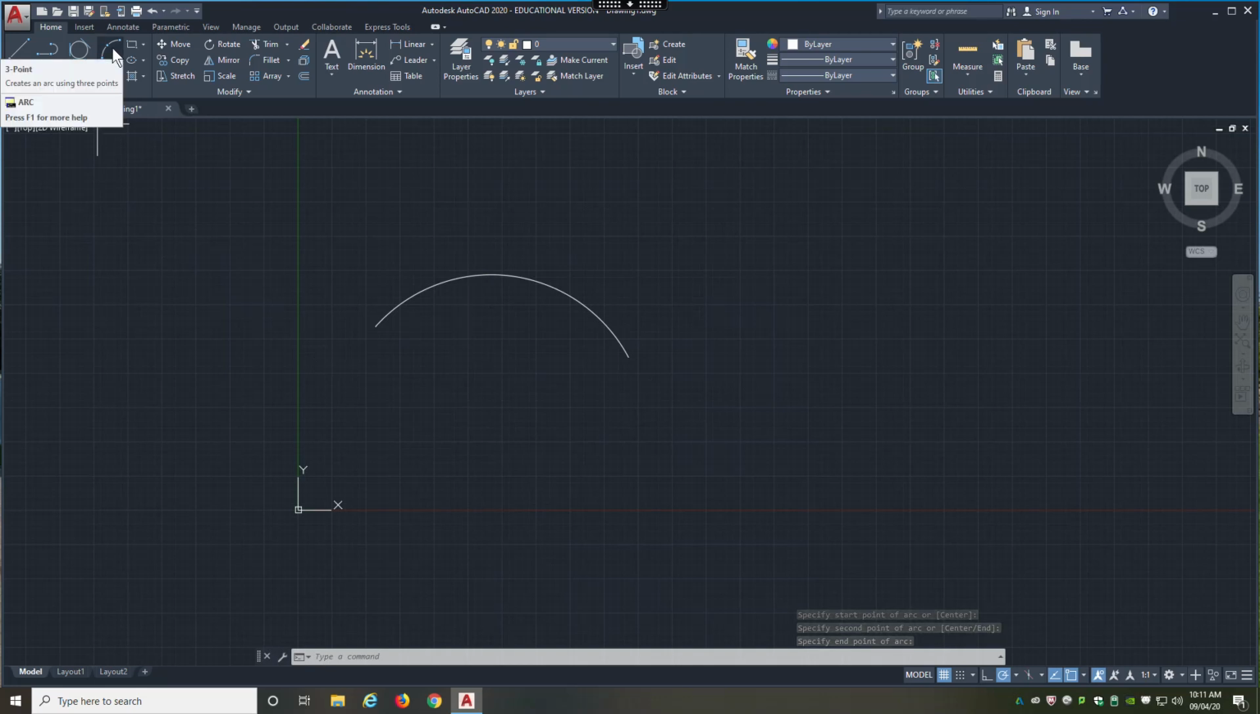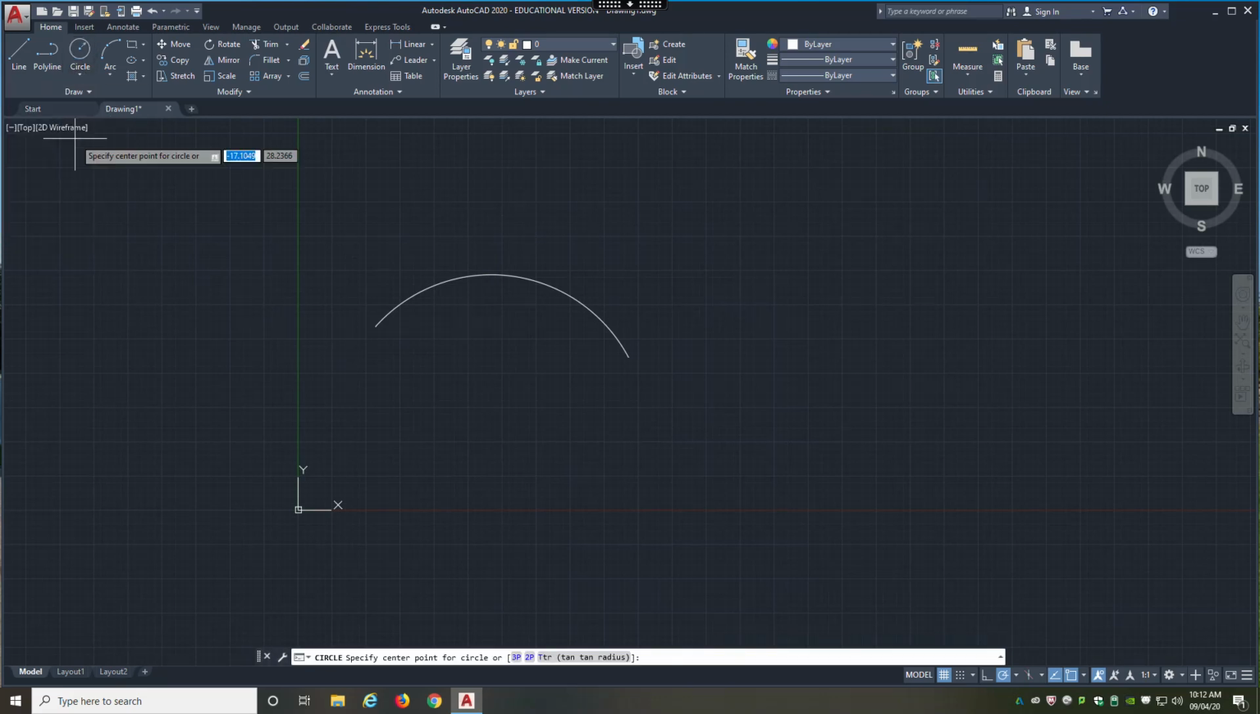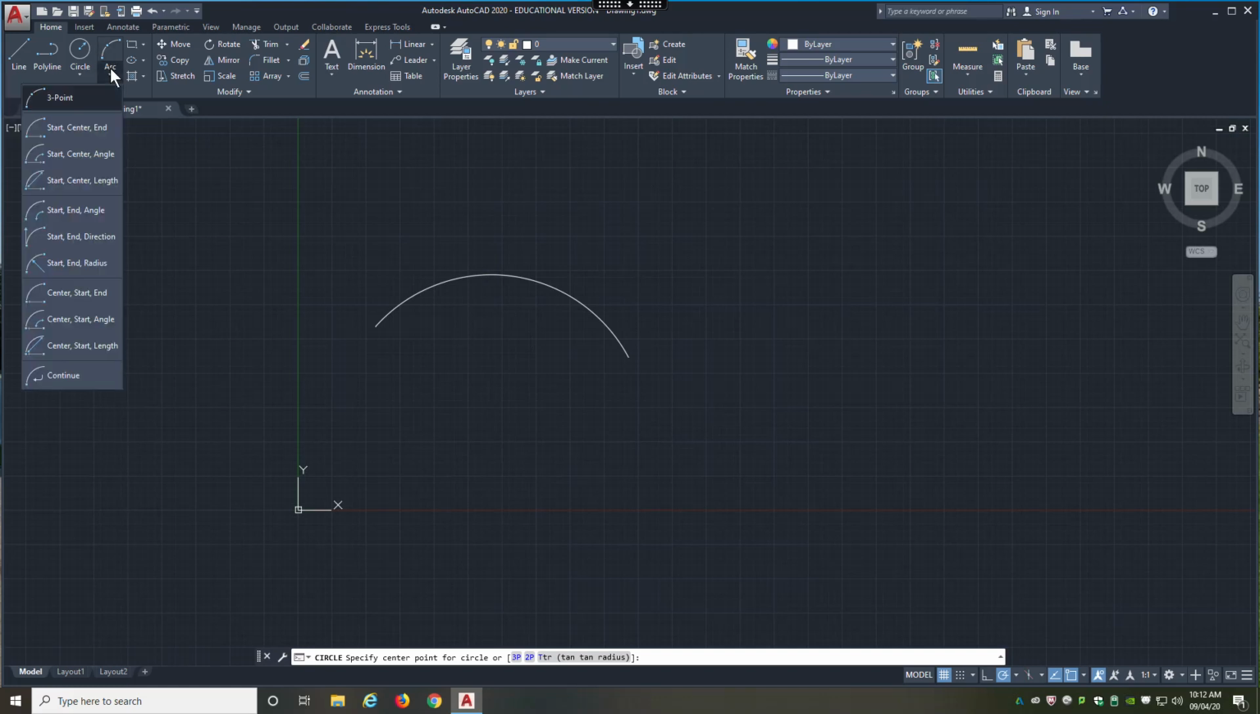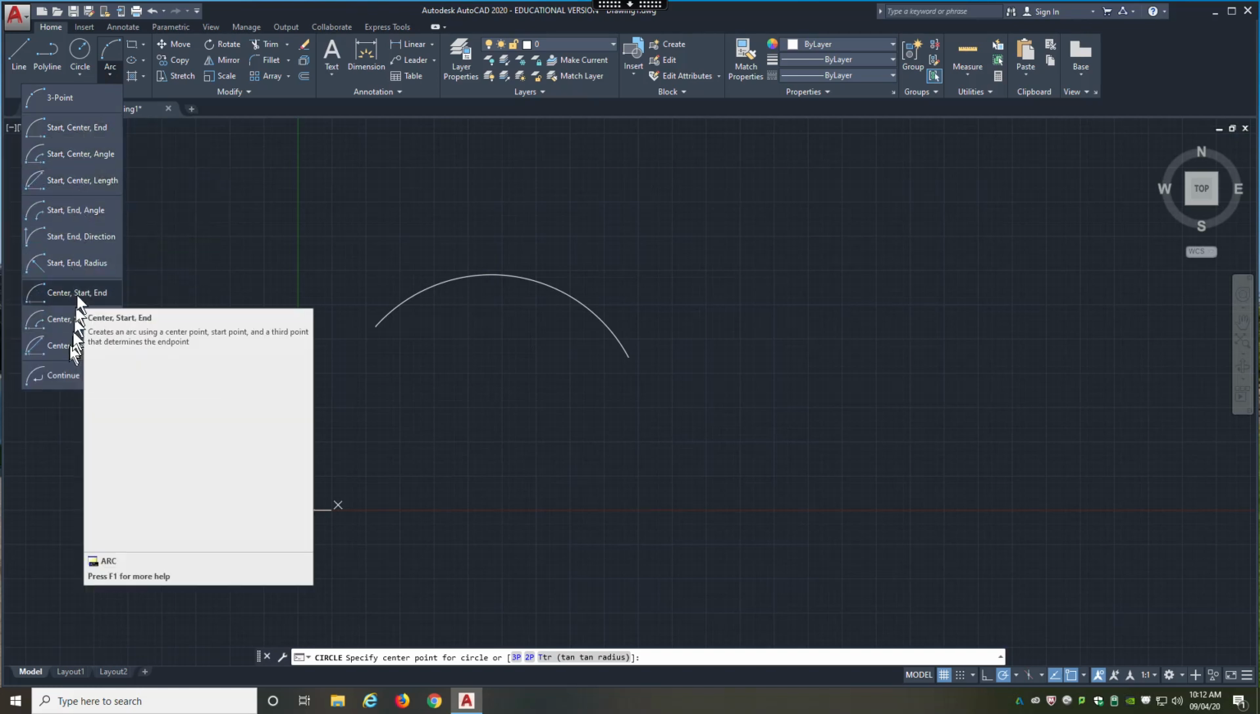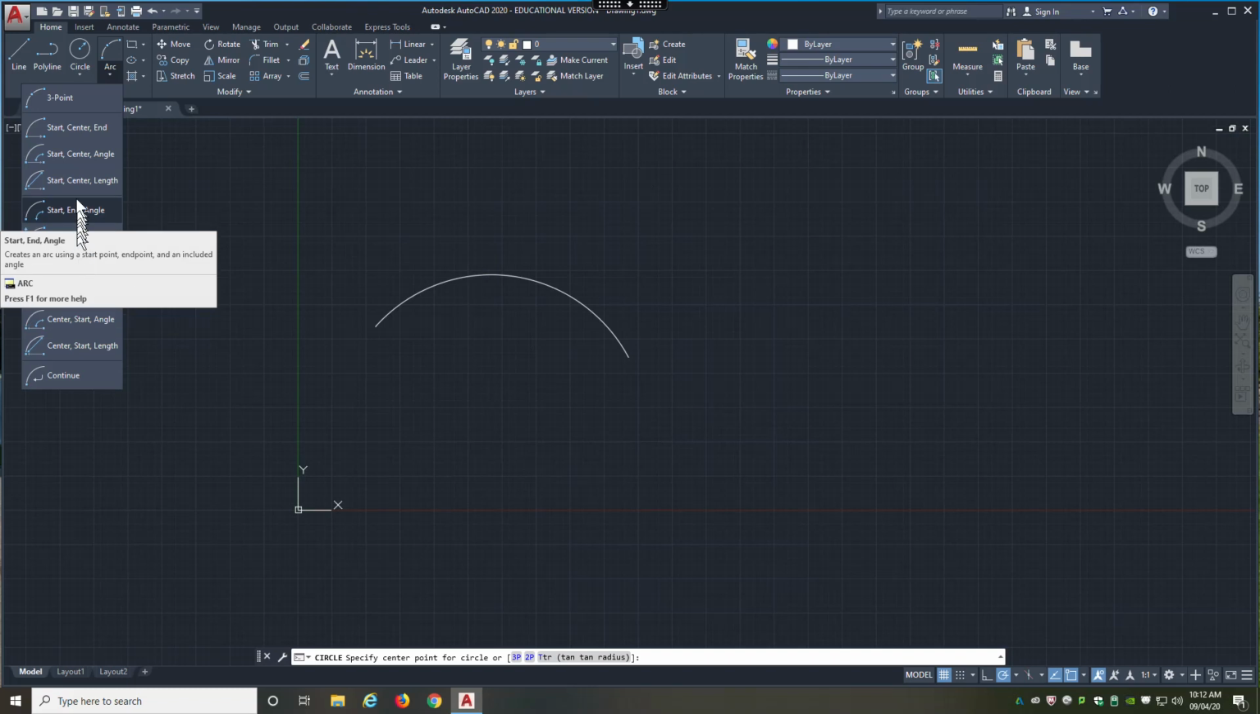I don't use arcs too often. I prefer to use circles and then trim things away, because sometimes arcs seem a little bit difficult and challenging to produce exactly what you want. I'm not going to go through every single one of these, but let's do start, center, end.